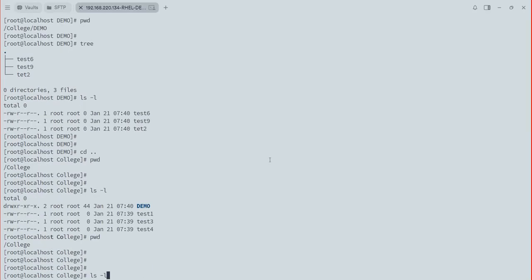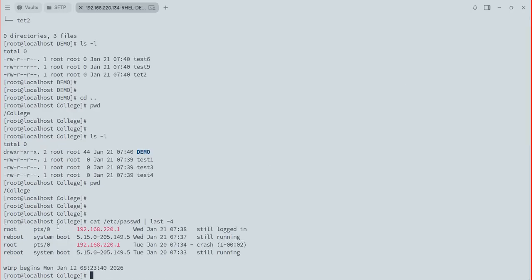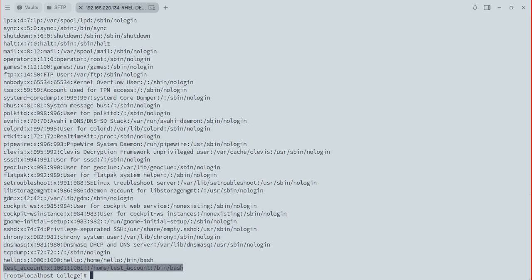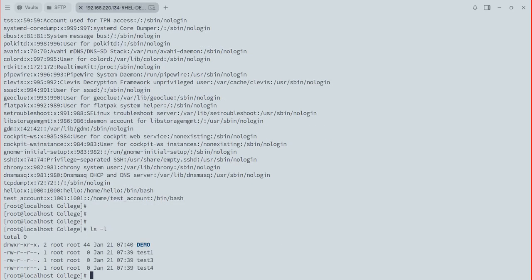There is some user id. Let me see if any user IDs are there. Test account or hello. My requirement is that, instead of root, I need to give the permission to the test account. Means who will have the access to this file? Not root. He will have the access through the test account only.